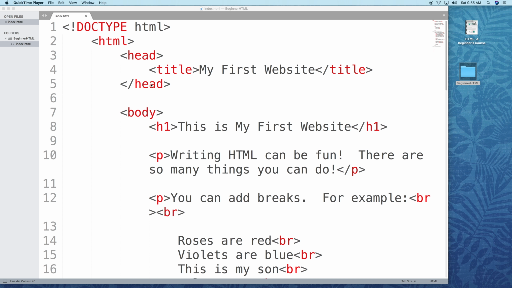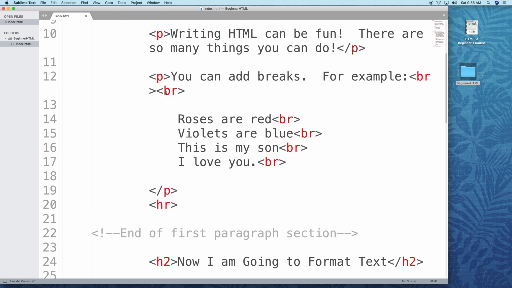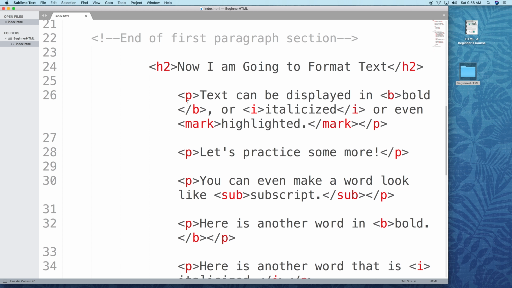So now I'm back in Sublime Text and I've dragged the beginner HTML folder over into Sublime Text and clicked on index.html to open up our file. And we're here, and this is what our file looks like so far with our comments in it, as well as all the content that we've just created.